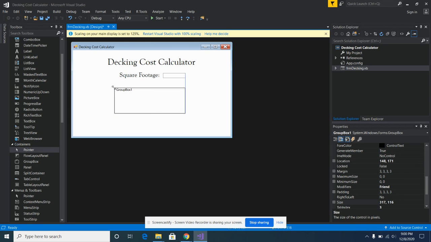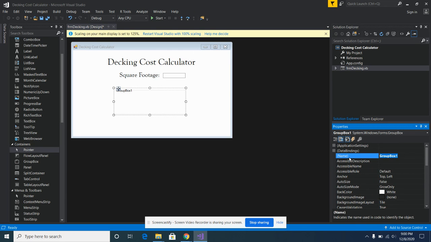as we go. You notice it's a little weird to move a group box, but if you grab it by this little icon, you'll be able to move it that way. Okay, so naming conventions for group boxes are GRP. So we're going to click on our group box and change the name to GRP deck type. And we're going to change the text property, which will change this caption right here, to decking type.